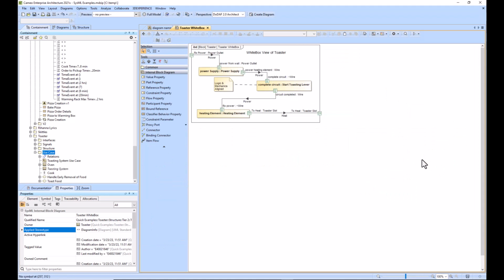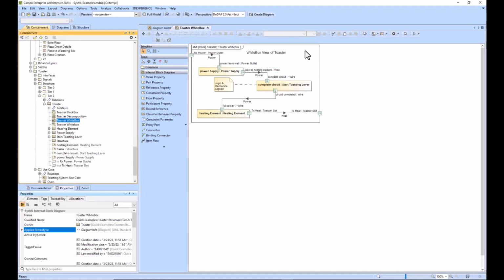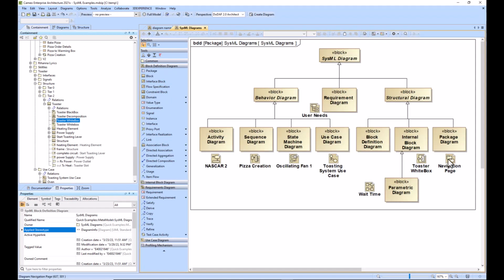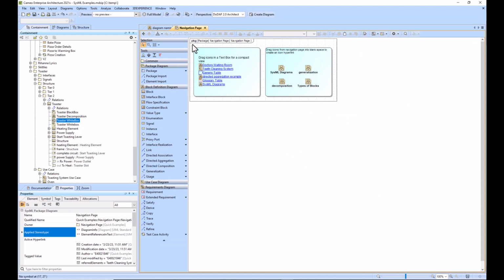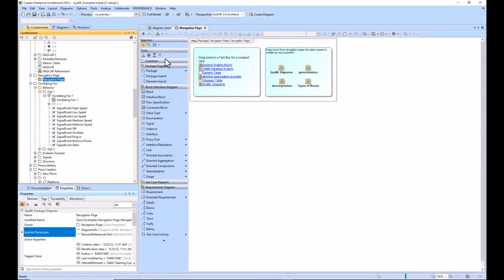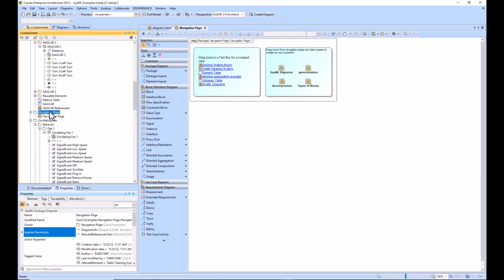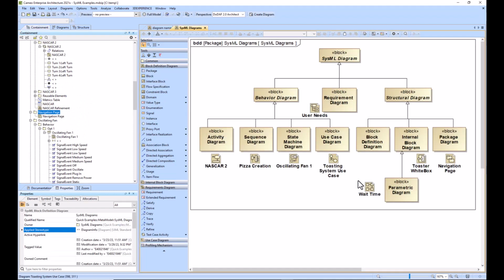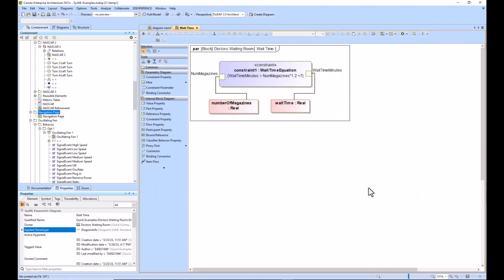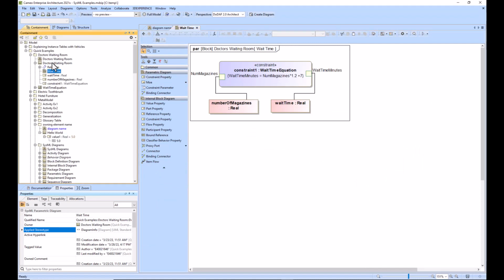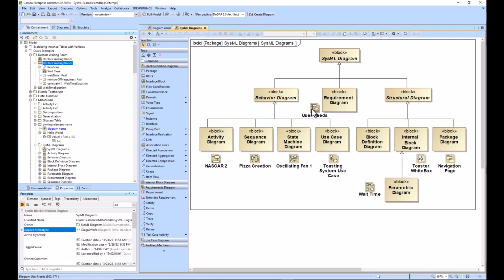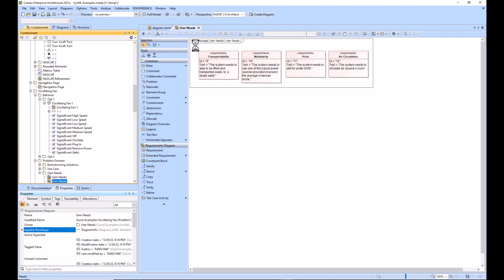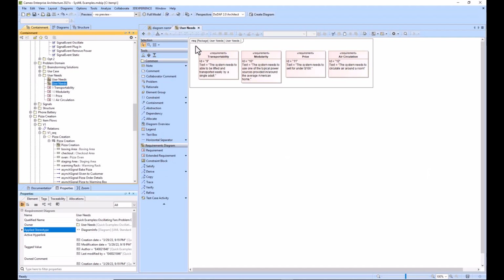Internal block diagram, we have IBD. I'll show this one, I won't walk through it. And then we have the navigation page right here. And then we have our parametric diagram right here. And then we have our requirement diagram right here.